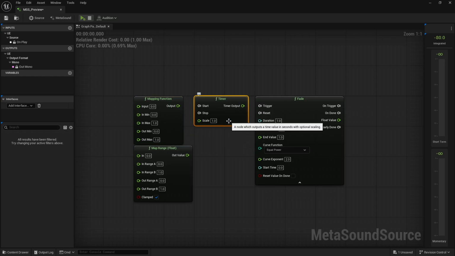The next node that we have is a timer node. And if we hover over this, the tooltip says a node which outputs a time value in seconds with optional scaling. Now, the functionality of this is fairly simple. It acts like a stopwatch, but it does give us a timer independent of our Metasound being active. So we can activate our Metasound, which has a timer running, and then this we can trigger to start and stop independently. Having the option to scale means we can do things with, say, time dilation and things of that sort. And you can use the float output to do whatever it is that you want to use it for.